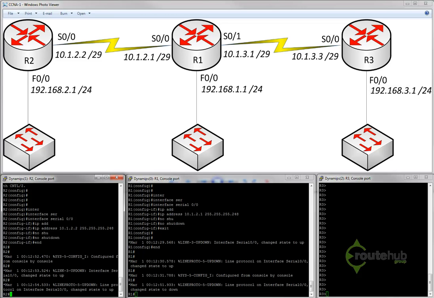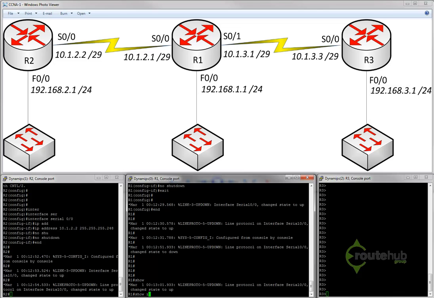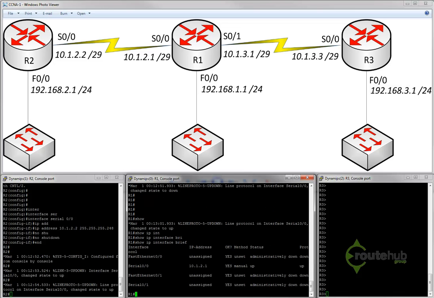Next, let's confirm if the serial interface on R1 is in an up state. So we'll type in show IP interface brief. And we see our interface of serial 0/0 that is configured with the IP address of 10.1.2.1 that we did earlier. And it matches what we have defined in our network diagram. And we do see that the status and the protocol states are in an up state.